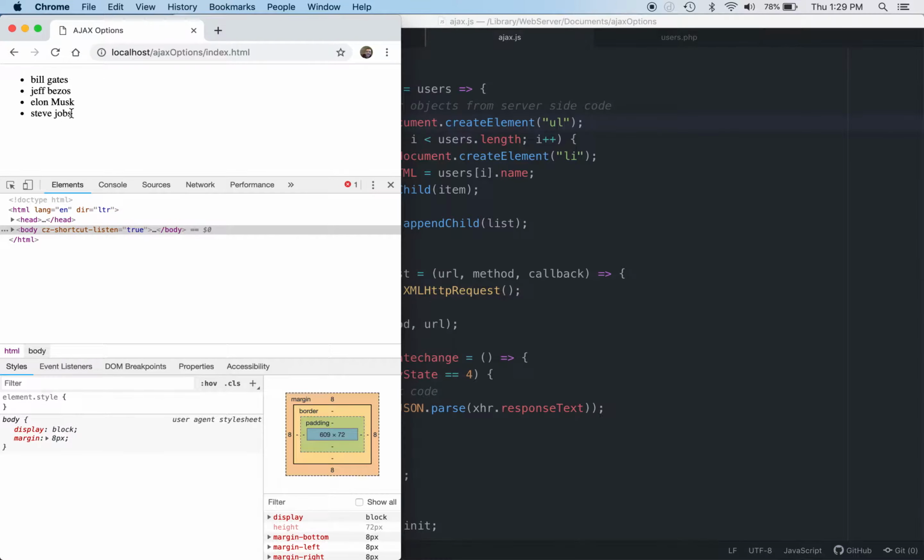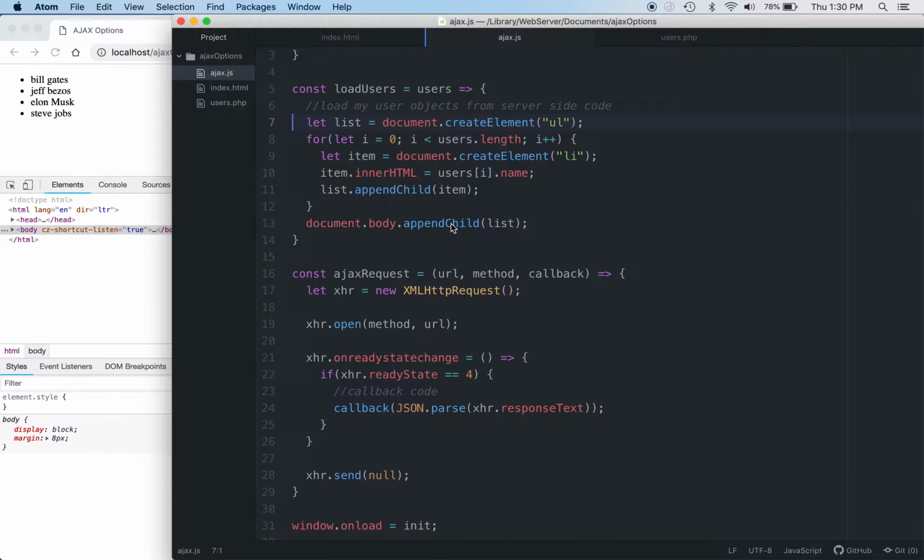Okay, so you'll notice that they're still working exactly the same way. I still have my users coming from the server. I'm still building my list. Life's good.